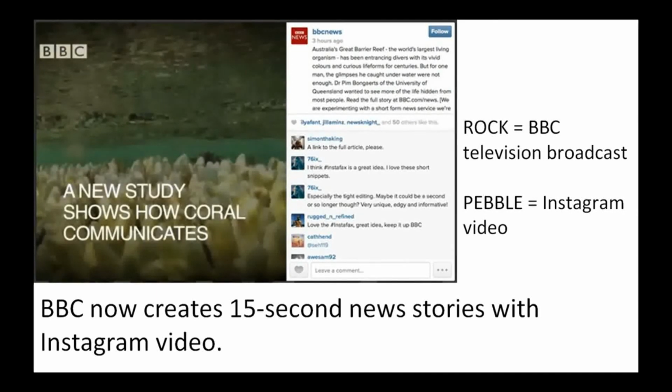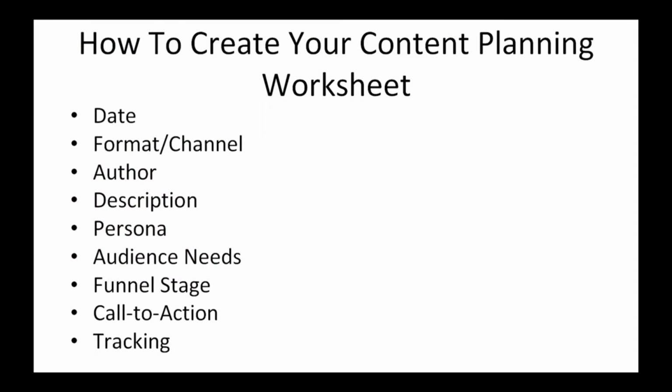Now you know the types of execution available out there. You know what to do, but it's a big chunk of work. Sometimes it'll get a bit too messy. So in order to be more organized, in this step I will teach you how to create your own content planning worksheet. Put in the date, the format or channel, author, description, personas, audience needs, funnel stage, call to action, and tracking into columns.